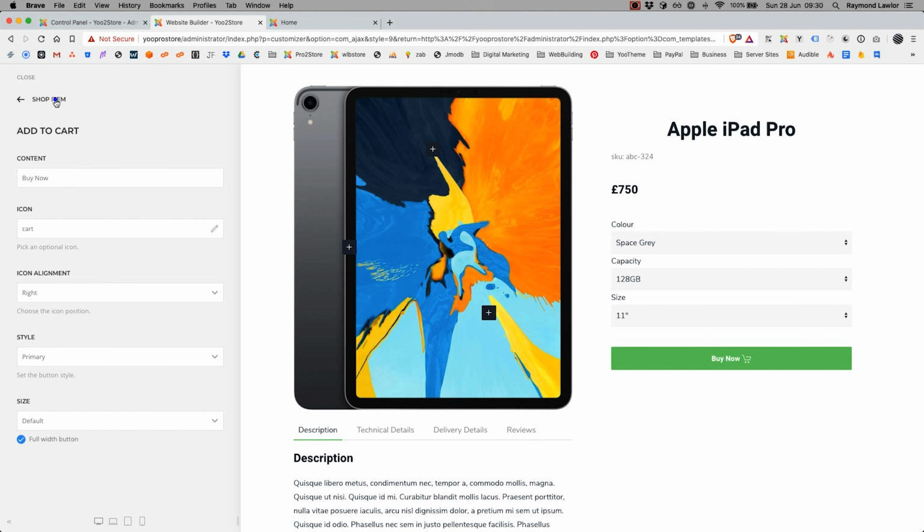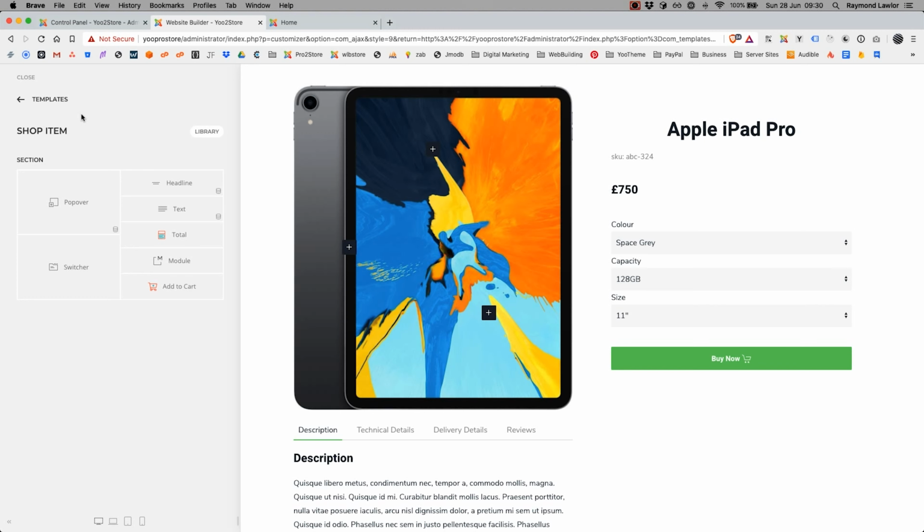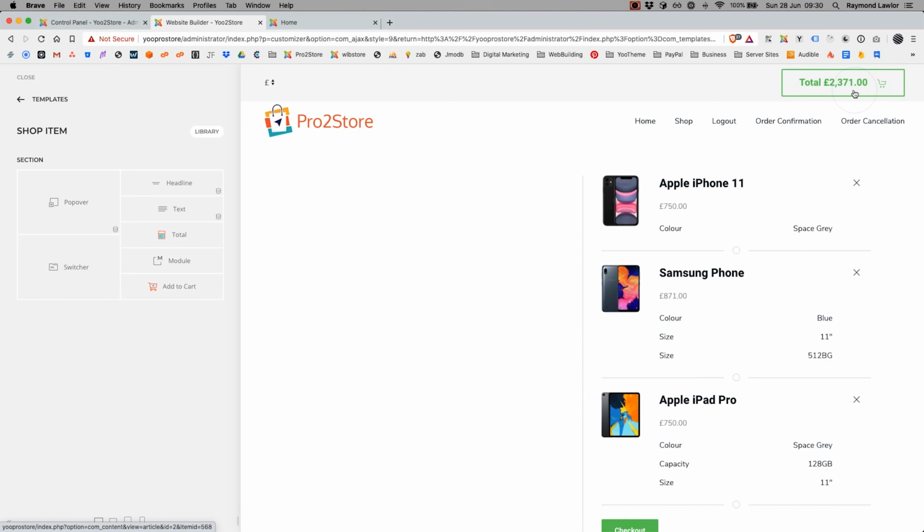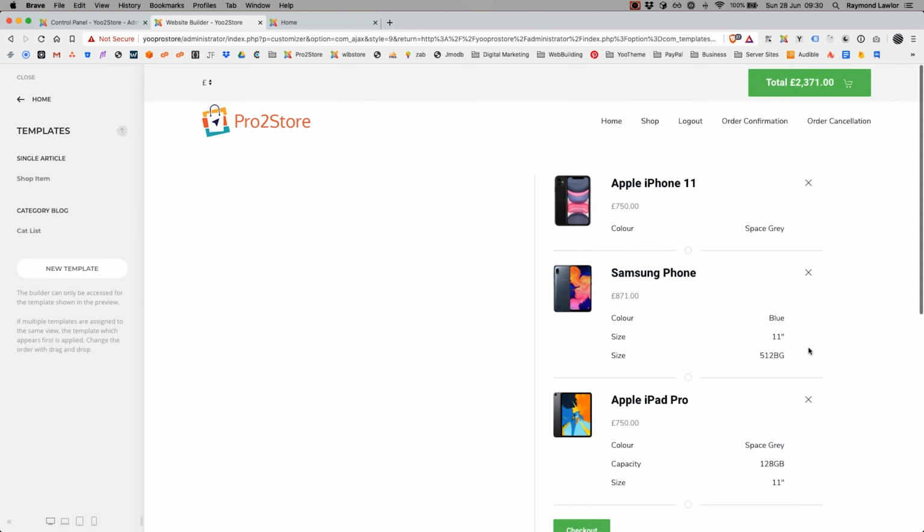But it does have this magic property in the background that will add this to the cart when I click it. So let's put this nice affordable iPad Pro in the cart, and as you can see, the cart updates here, and in we go, and there's our iPad Pro in the cart. Alright, and we're now running up a nice bill here.